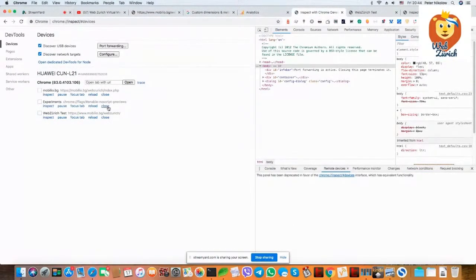I have an Android device that is connected. So we will check that page.